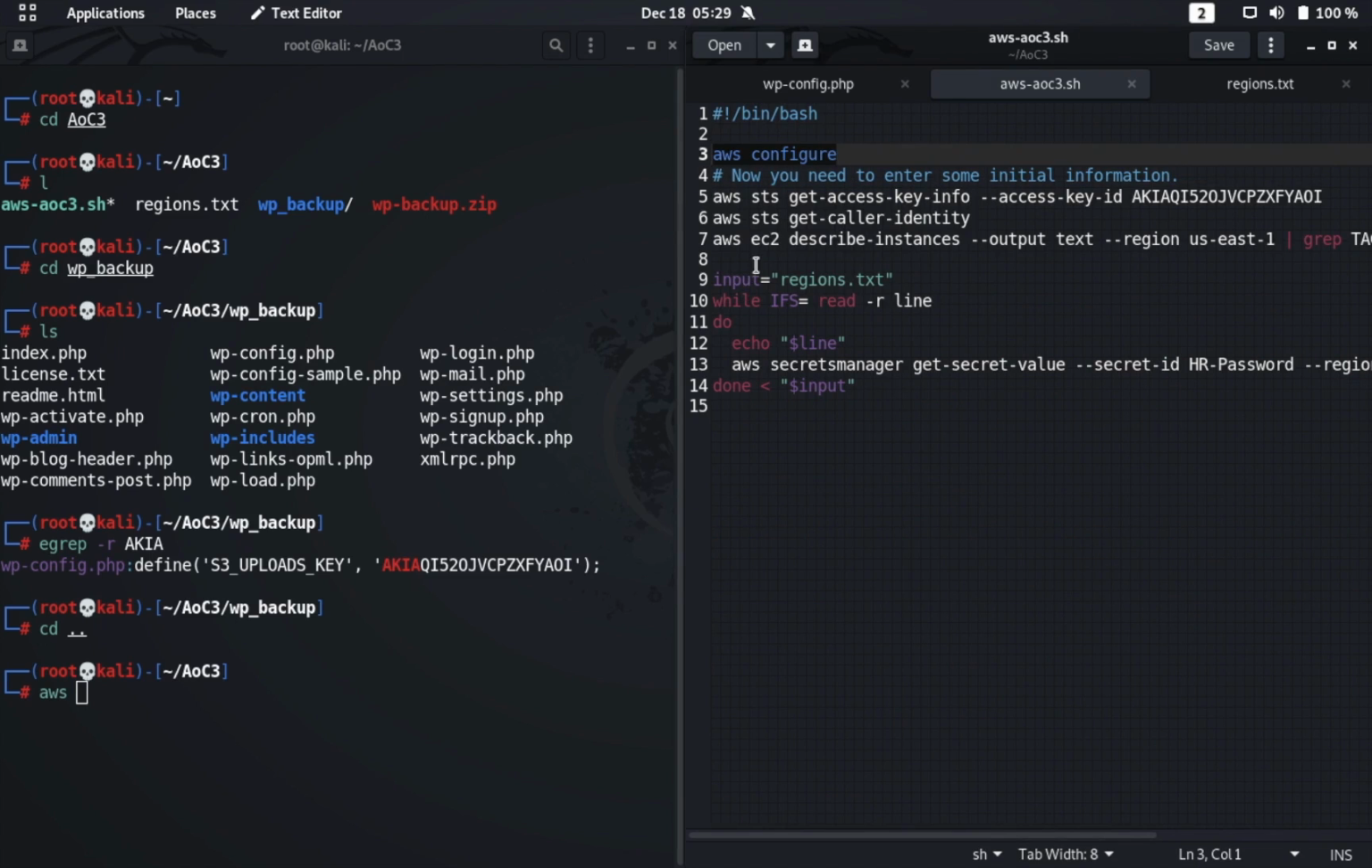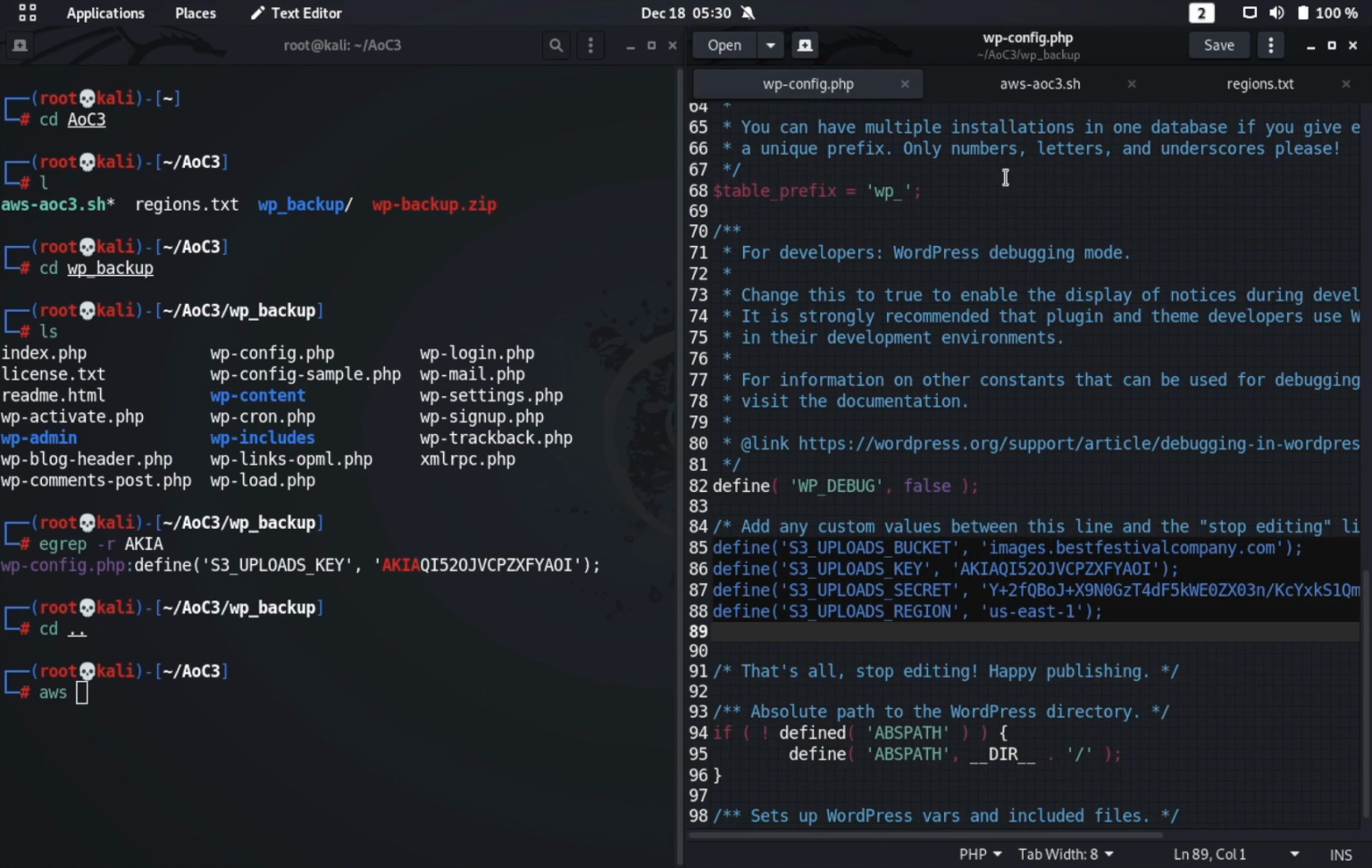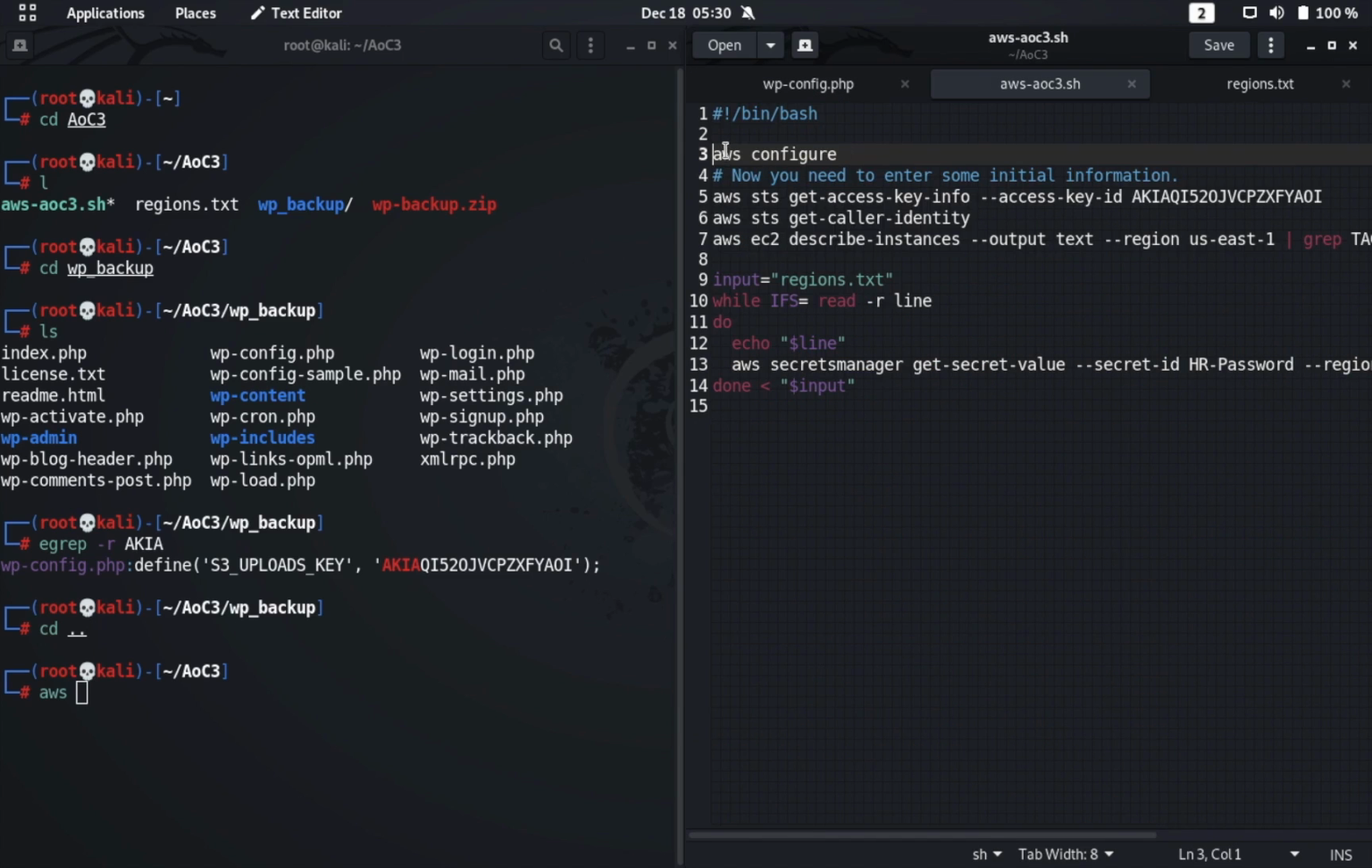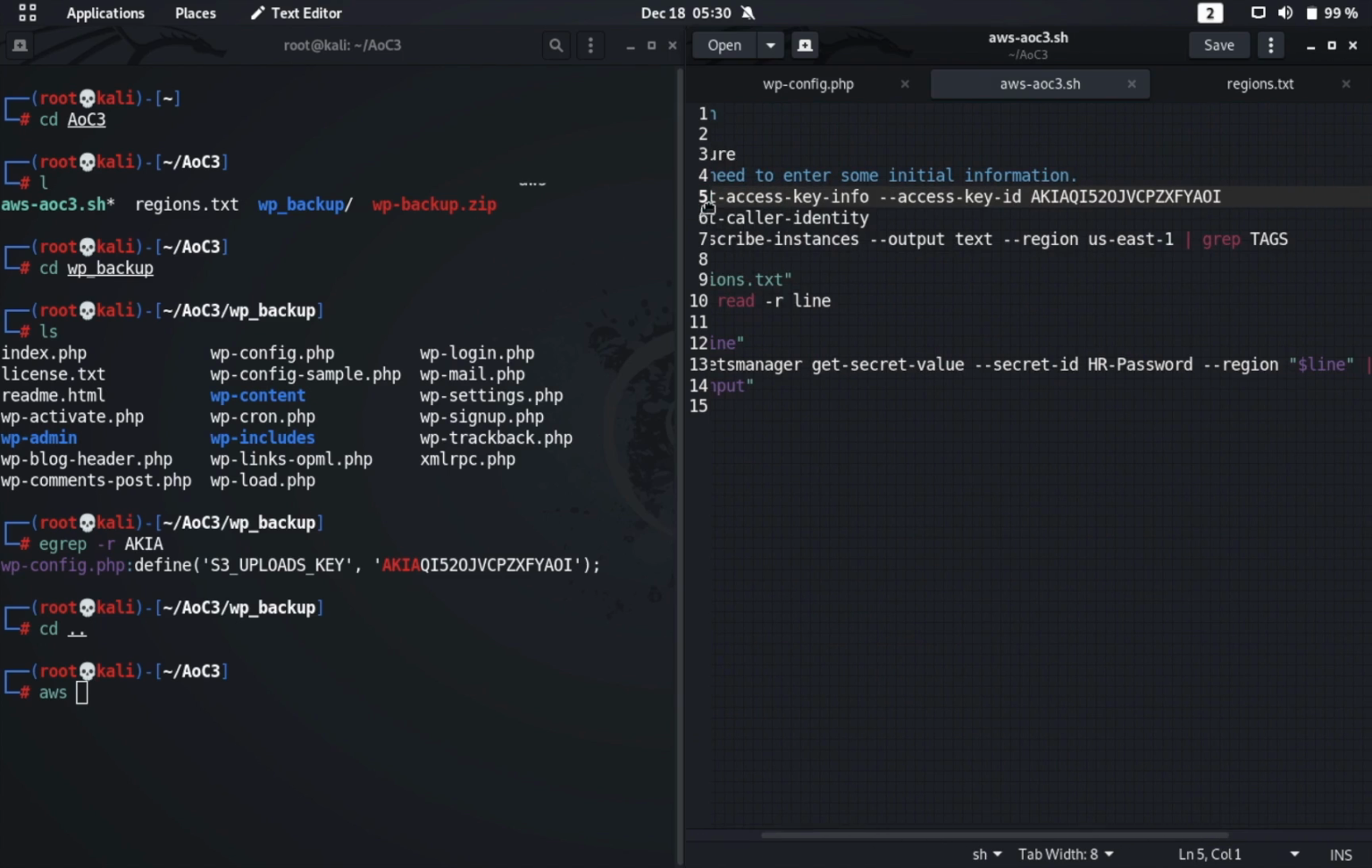This is the first command you run when you are running AWS. When you run this, you will be asked to enter some initial information, which is given here in the wp-config.php file. After configuring AWS, you can use the following commands to extract information.